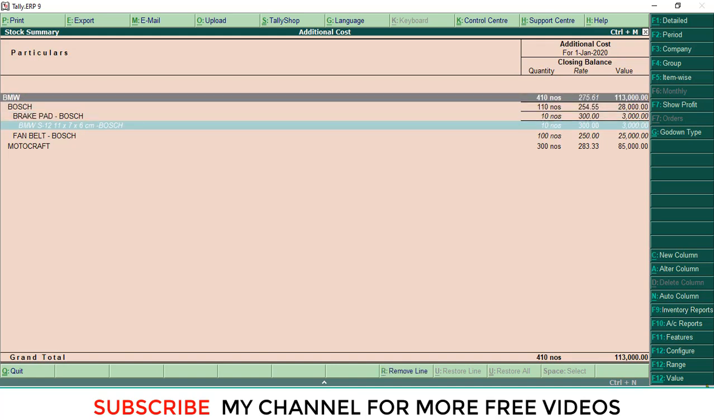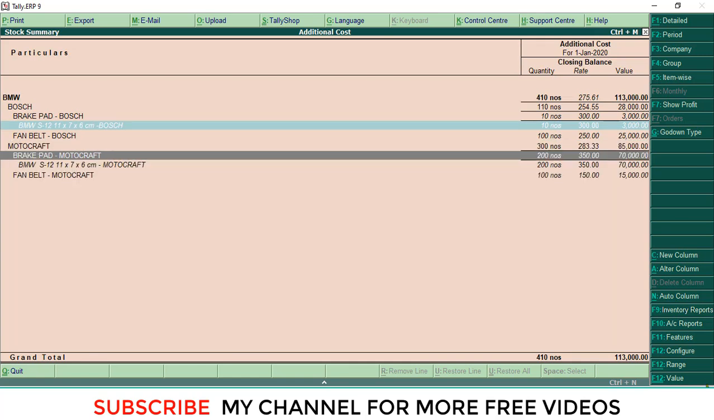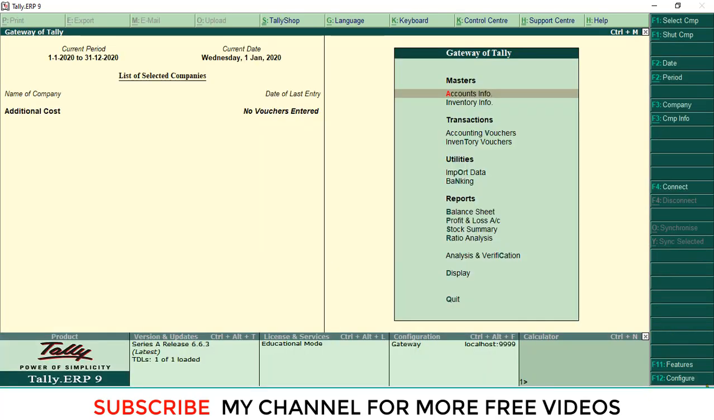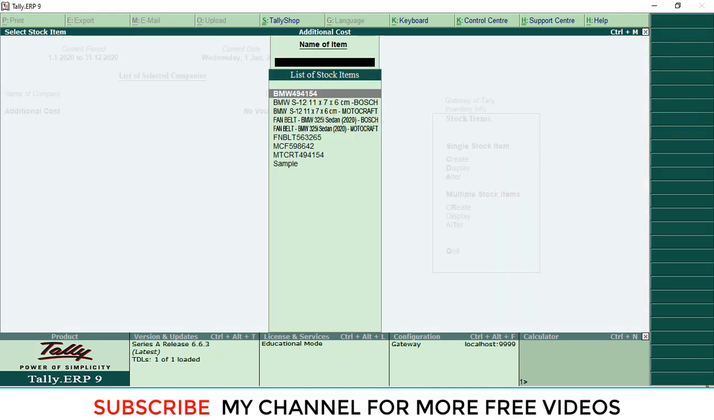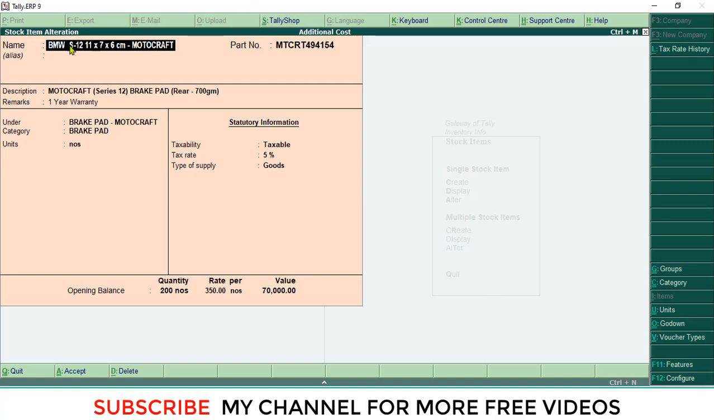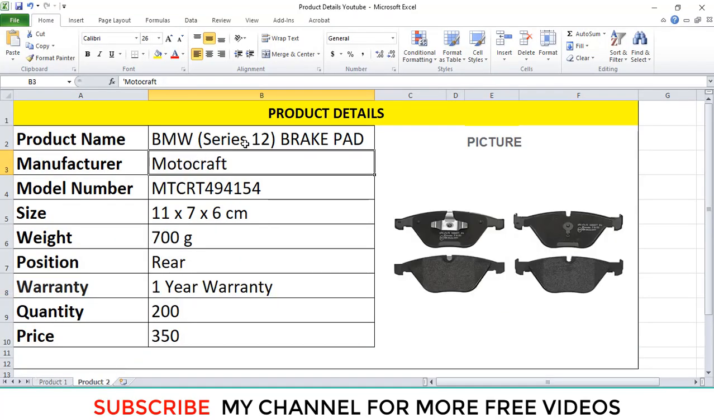In the same way, you can create another item also. I will show you the other item, that is Motocraft. Here you can see this is Motocraft brake part Motocraft. Then that is the item. I created it in the same way. Go to inventory info, stock item, alter, Motocraft brake part. So select this one. This is the BMW S12 11.7 into 6 cm. That is the same item. Here I will show you the same item's specification. This is the item BMW series 12 brake part, same item, but the manufacturer is Motocraft. Before that, the item manufacturer was Bosch.